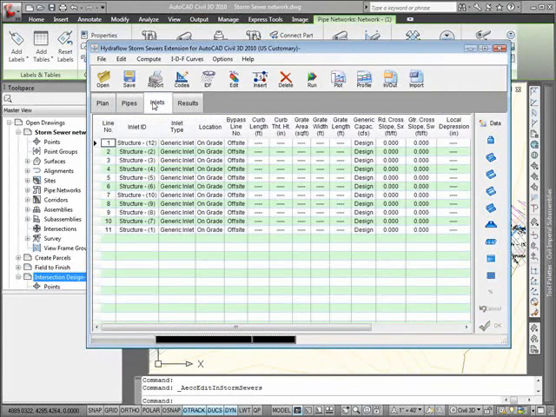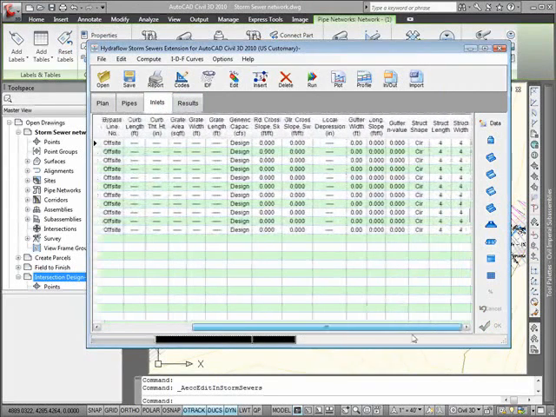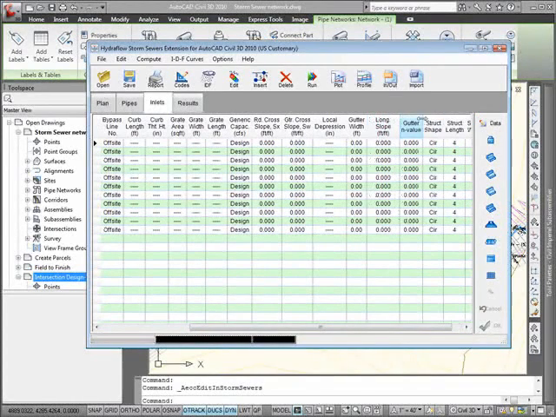Alright, so let's go over to our Inlets tab. And on our Inlets tab, we will scroll over. Notice we have no longitudinal slope or no gutter value here, so we need to change our gutter values for our concrete.